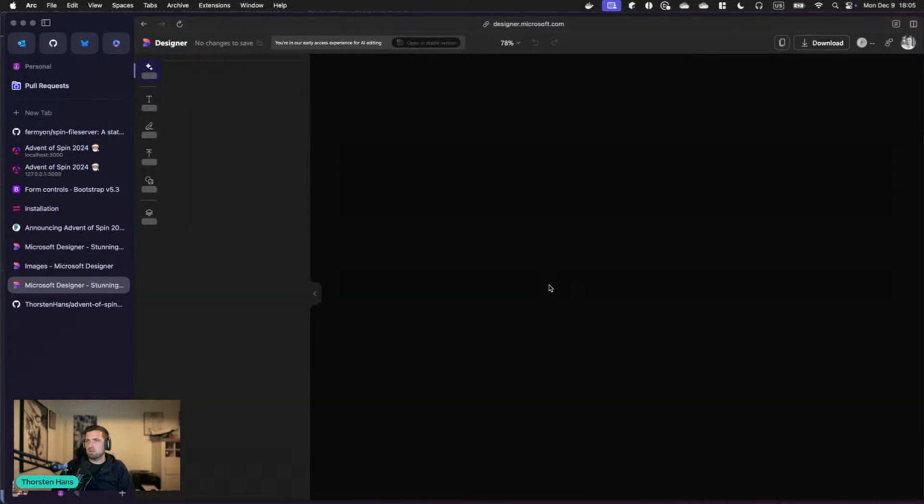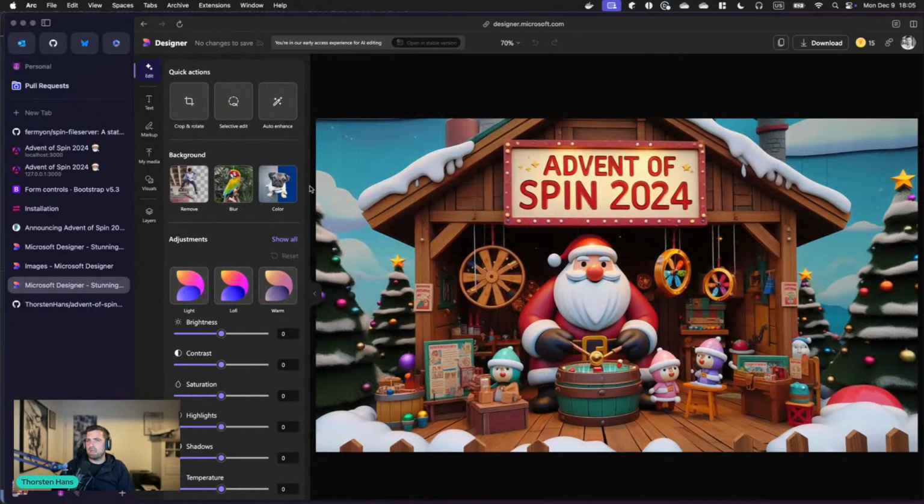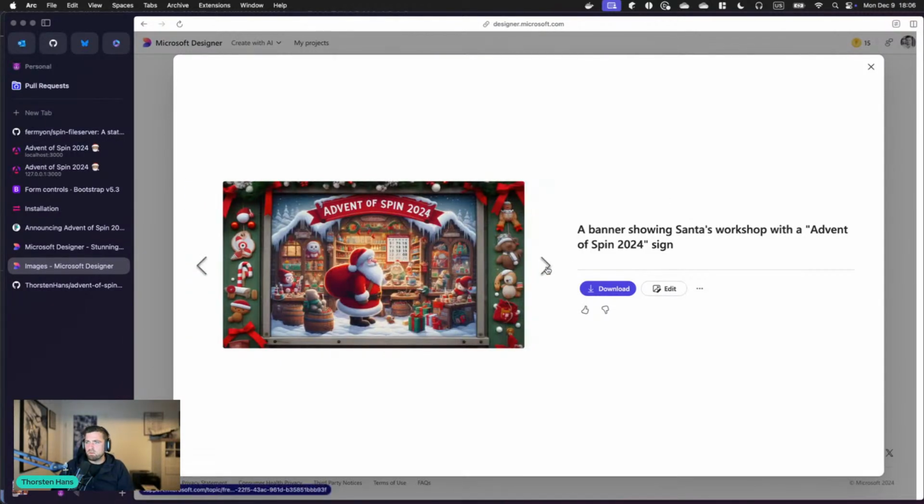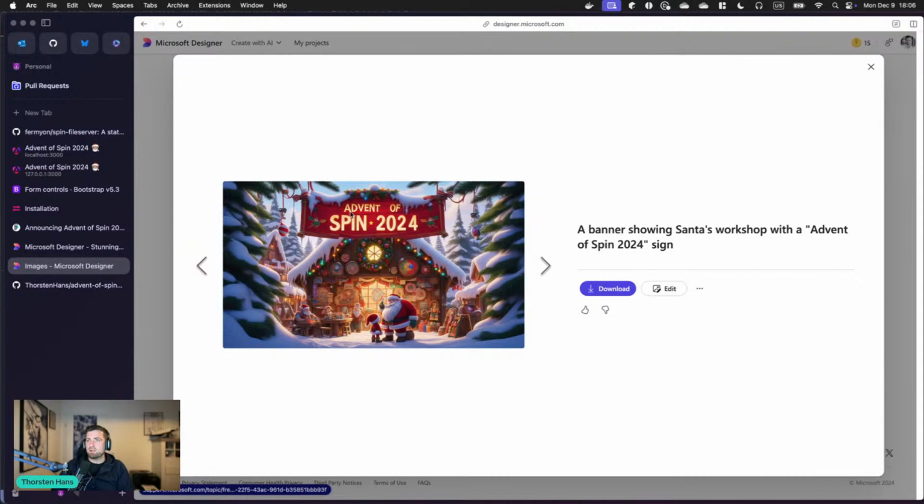Edit. Oh no, I don't want to edit it. So basically my prompt was something along the lines of, generate an image in that size and draw Santa's workshop, and the banner should say Advent of Spin 2024. So in the meantime, I have downloaded the image.